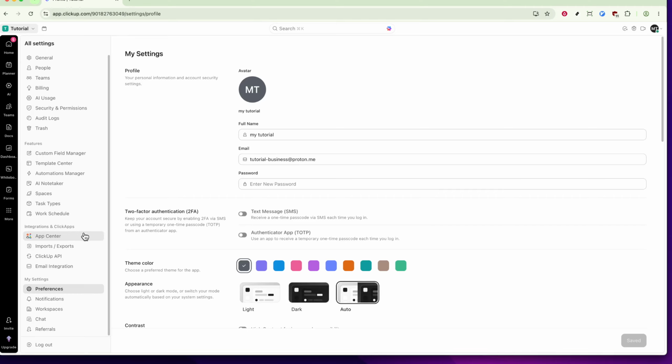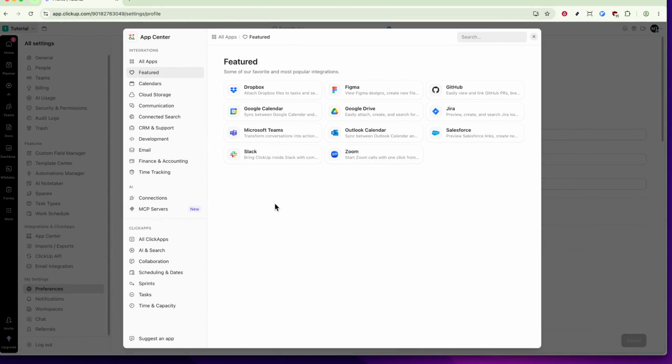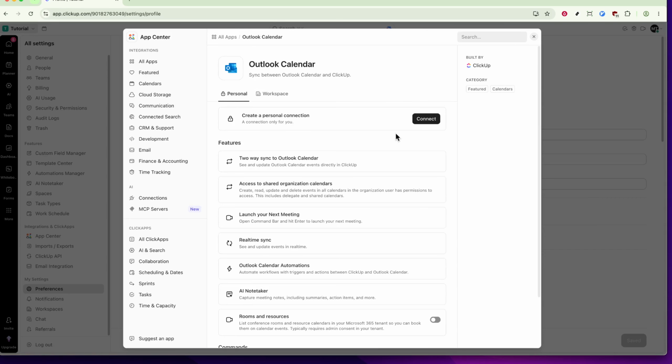Next, within the Calendar section, look for the Outlook Calendar option and click on that. This is where we'll start the process of connecting your Outlook calendar to ClickUp. Once you're on this page, you'll see an option to create a personal connection. Select this option to begin linking the two systems together.